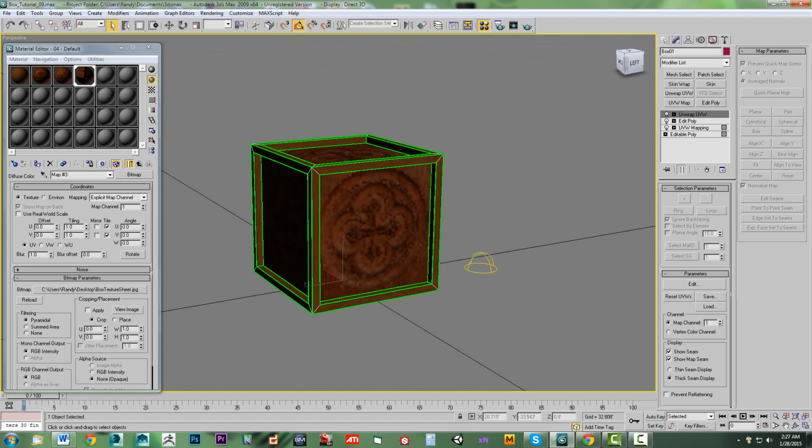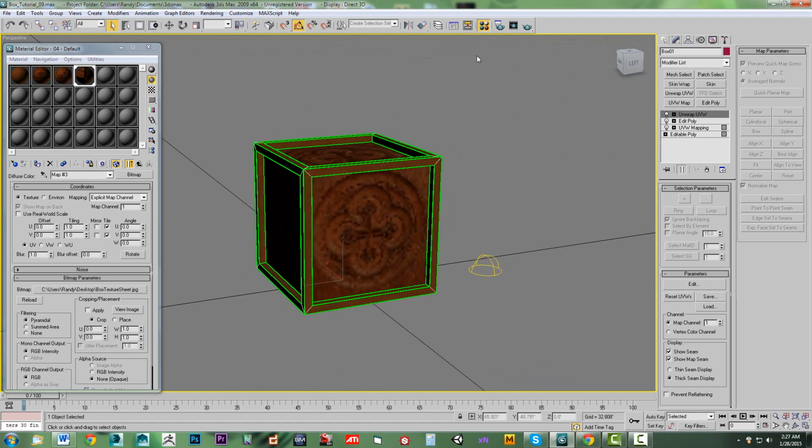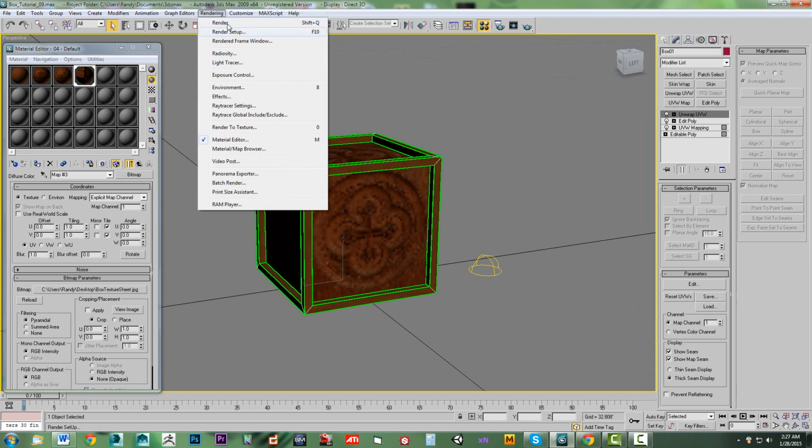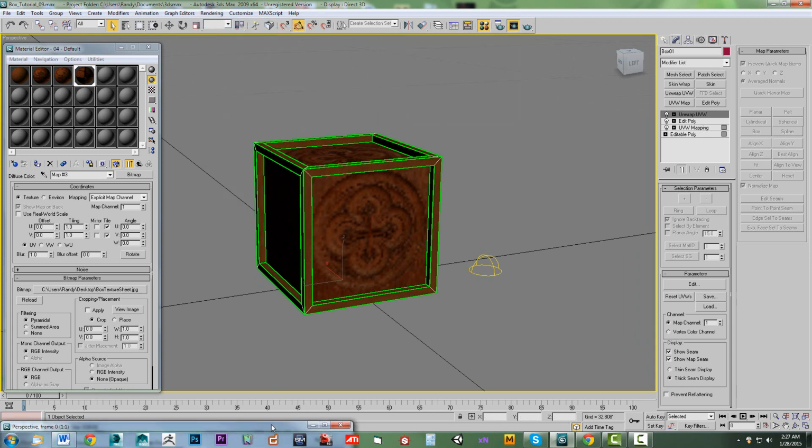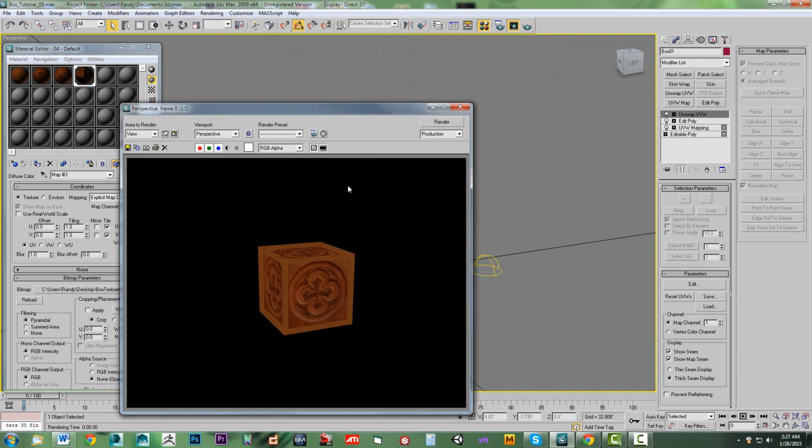Here in the viewport, it looks a little pixelated, a little bad, but if you hit rendering, you will see it really doesn't look bad at all. And this is the way that it'll actually look in game once you get it in there. And that looks pretty good. However, we can actually get it to look a little better still. And I'm going to show you how to do that.